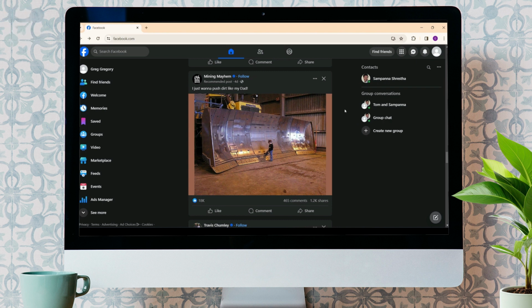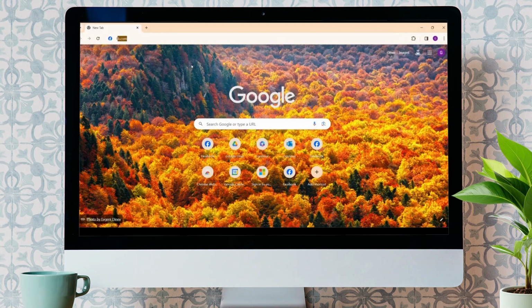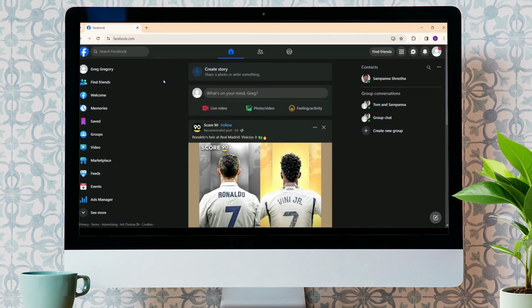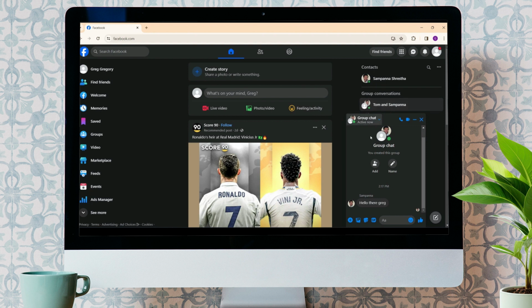In this tutorial, we'll teach you how to remove photos that you accidentally sent or did not mean to send. So, let's begin. First of all, let's open the Facebook app. Then, on the top right corner, next to the bell icon and the menu icon, click on Messenger. Next, click on the group you want to send the message to.